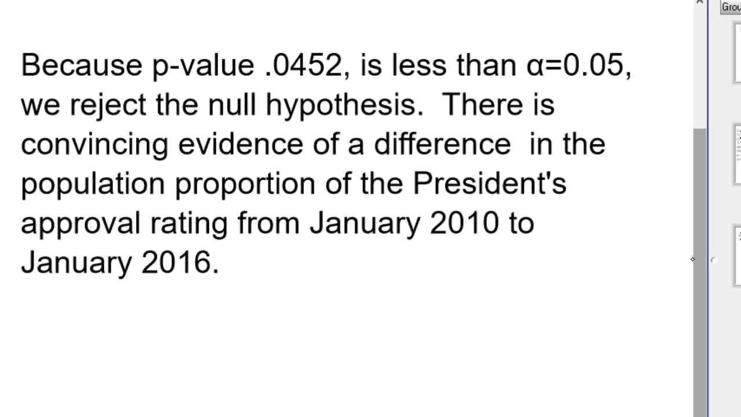You might argue that 0.0452 rounds to 0.05. In this case, it might mean we need to go back and reevaluate the random idea. Maybe this was not random. Maybe we need to go in and take some more samples.